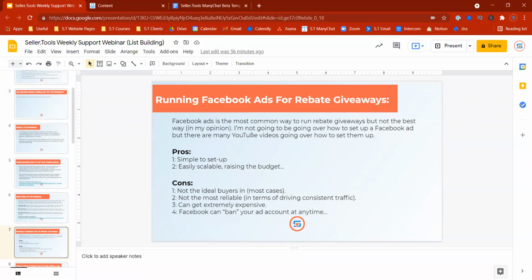And I'm not going to be able to go into how to set up a Facebook ad, what you click, how you open up Ads Manager and all that. There are a lot of different YouTube videos out there going over how to set up Facebook ads and how to manage the ad accounts and so on. And I don't think it would be the best use of my time to just go over that.